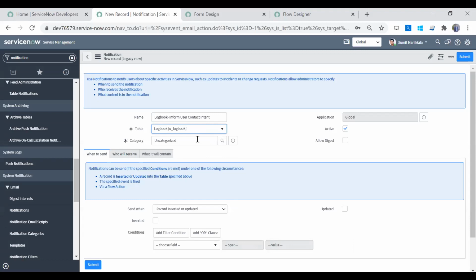It's not going to make any difference whatsoever to the user or to you, but if you give it the right category, it'll help them categorize it and use it in a better way at a place in ServiceNow which is called notification preferences. We'll talk about it later, but at this point, the default category is uncategorized. You can add more categories.